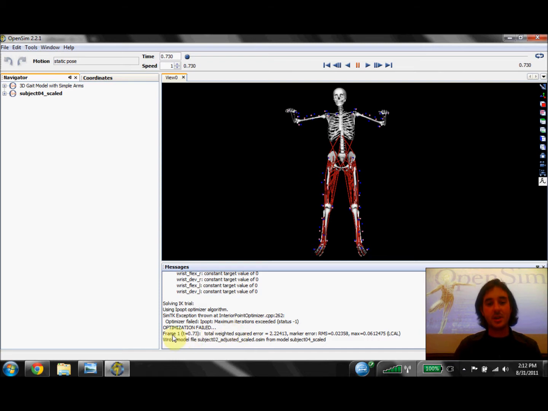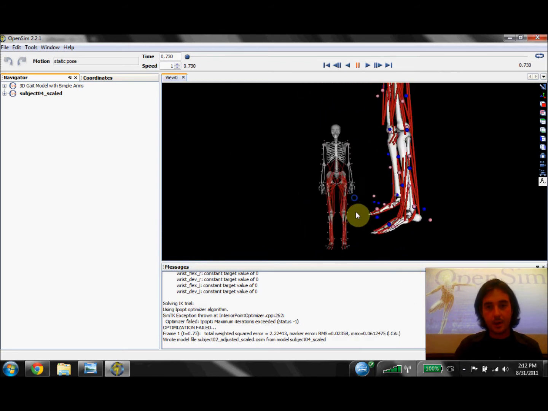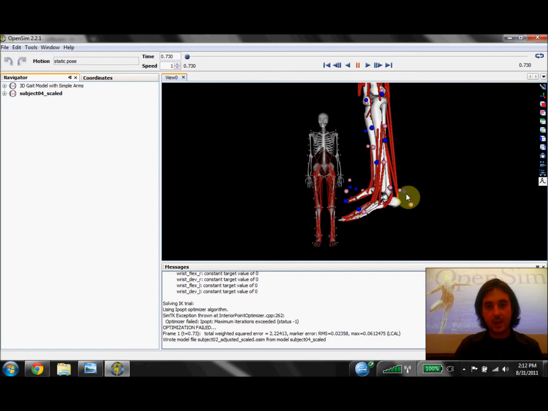The next thing I like to check, which is on the next line, is the marker error from the scaled model. It actually tells us the RMS error of all the markers in the static pose, and then also gives us the maximum marker error for the one marker that has the most error. And here we see that the marker labeled LCal, or the marker on the left calcaneus, has about 6 centimeters of error. That's a good amount. So what does that look like? I'm going to zoom in on the foot. We can see on the calcaneus, or the left heel, we have a very large distance between the experimental marker in blue and the virtual marker in pink.